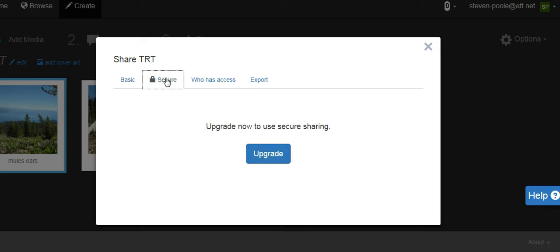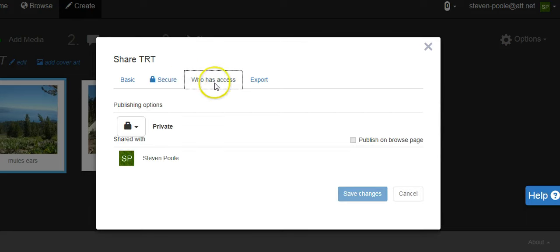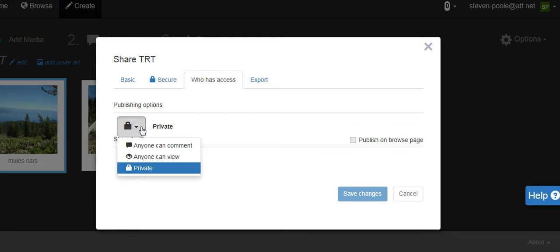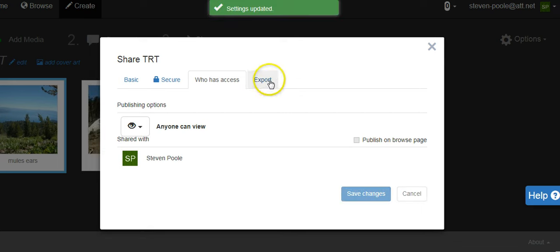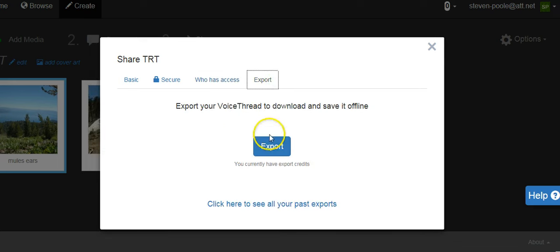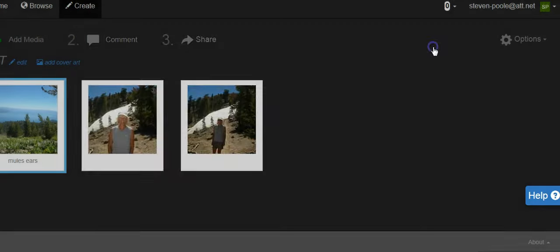It gives you options to secure things. We probably don't need to worry about that. And then who has access? You can publish privately. You can publish, anyone can view, or anyone can comment. So this is only going to be right now people who are in the class, so we can say anyone can view and then just save the changes. It does allow us to export, so if we wanted to save it as a movie offline, we can do that as well. And that's basically it.